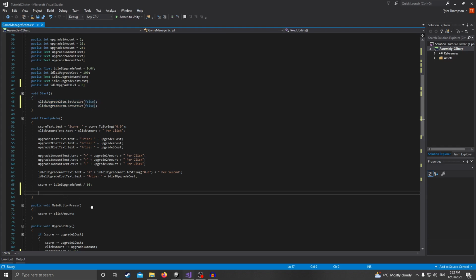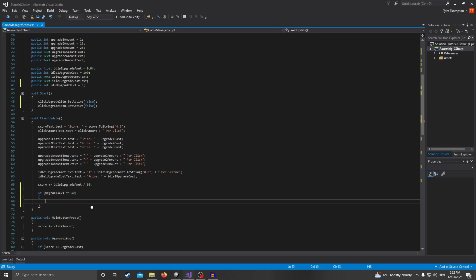So down here, what we're going to do is put an if statement. If upgrade 1 level equals 10, then, or actually let's go bigger than or equal to 10, so 10 or higher, click upgrade 2 button dot set active true.